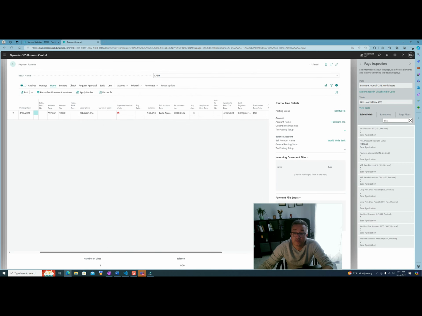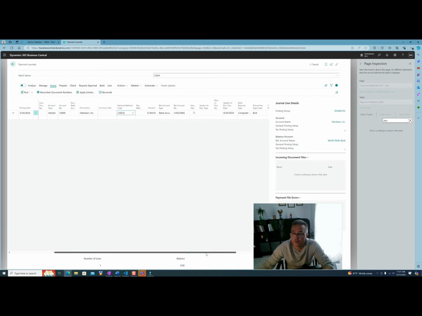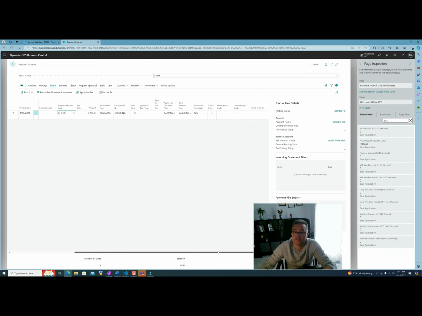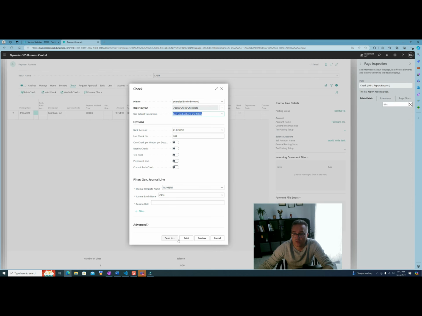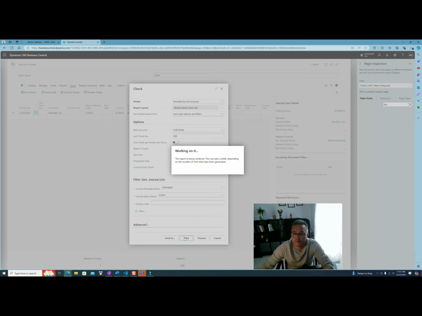What else? The next thing that has to happen is we're going to cut the check and send the check to the vendor. So we set up the payment method code check, and I think we also need the bank account, checking. This looks good. We go to check, print check, and print.